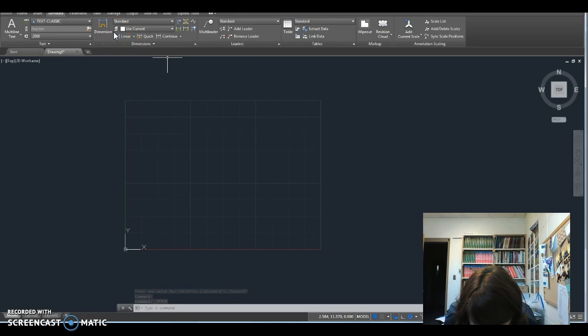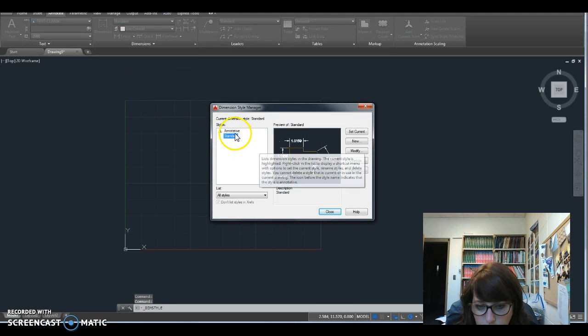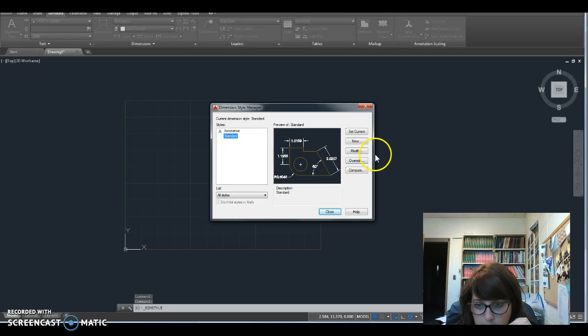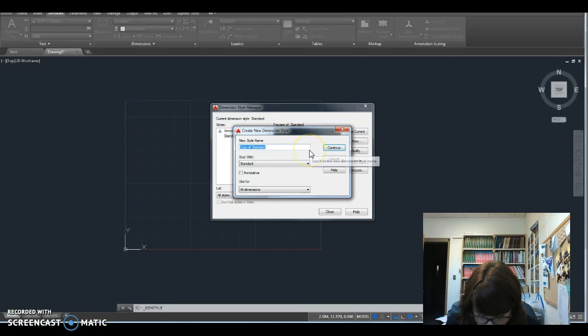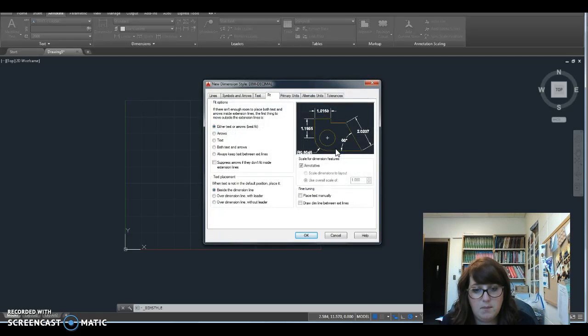Okay. Now I want to create a dimension style. So under dimension style, manage dimension styles. Under dimension styles, I want to create a new one. This is going to be long, okay? So it should be DIM decimal. Standard annotative. Continue. Do not press the OK button for a long time here, okay, guys? We've got a lot to change.